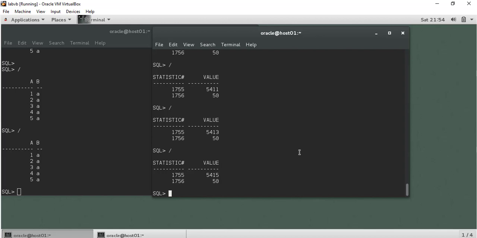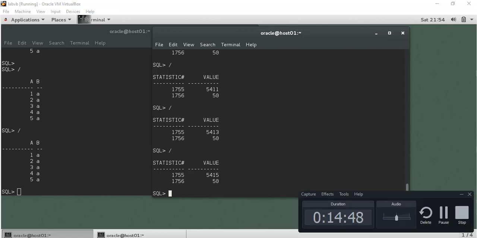Hope this is going to make you understand the concept of no parsing, and this is going to be a useful thing to use for you in the environment of yours.